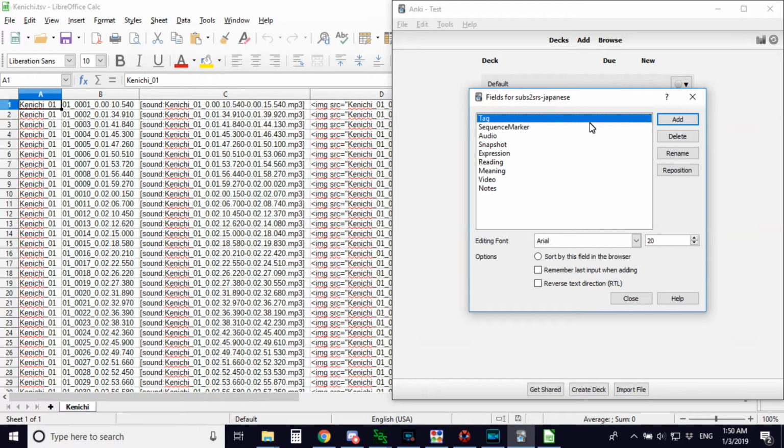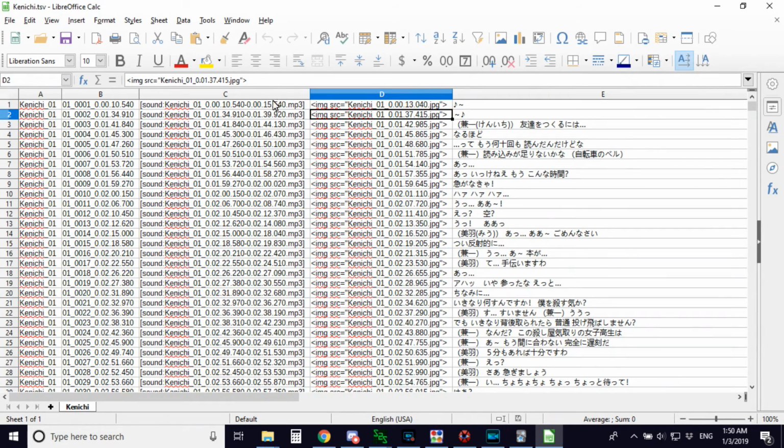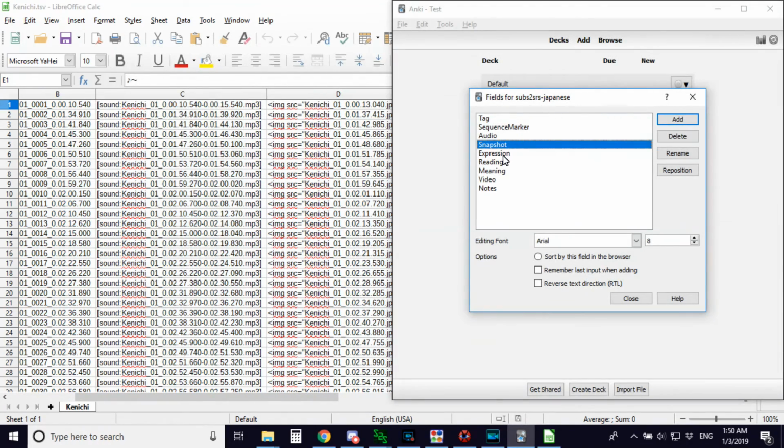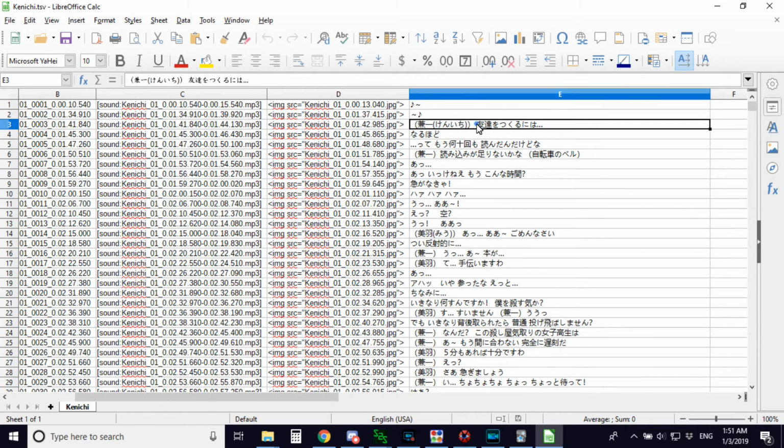So the first column is going to be tag, which you can see over there is the episode name. So episode 1, and if I scroll down, you can see that it's episode 2 and so on. Next part is going to be your sequence marker, then your audio, which is the row after that, and then your images, which is the row after that, and then your sentences, which are actually the subtitle file, which is the expression. And then I use the reading one for Furigana, and then the meaning one for English translations, or if you guys have done the monolingual transition, your J2J translations. And that's how you load it up.